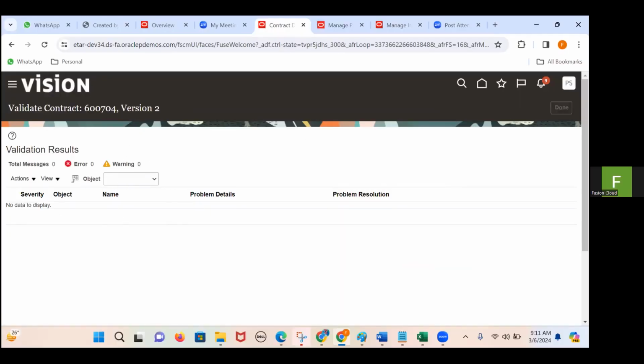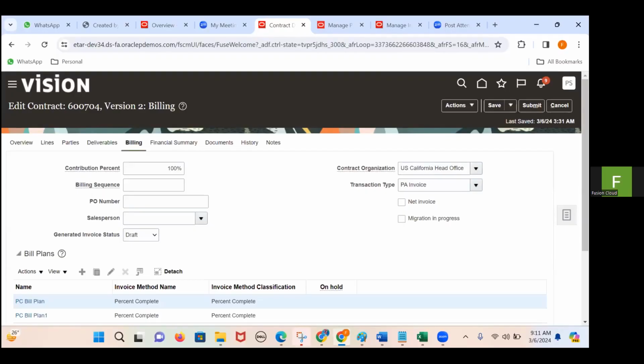At the revenue plan level and the bill plan level, the calculation method must be the same. Either you can go with the associated projects in both cases, or contract line in both cases. But you cannot use contract line at the revenue plan and the associated project at the bill plan, etc. Okay. Submit.